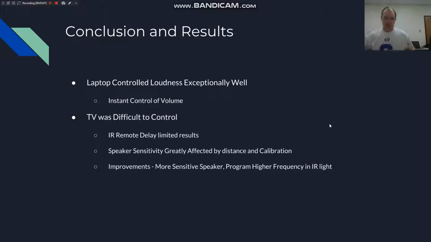And so we conclude that laptop controlled loudness works extremely well with the Arduino we have built. It provides instant control of the volume. With the TV, it was more difficult because the IR remote has limited resolution. And the speaker sensitivity was greatly affected by the distance and calibration. If we were to improve this, we would have a more sensitive speaker and a program with a higher frequency in our IR light, and that is our report on the Cuddle Buddy.